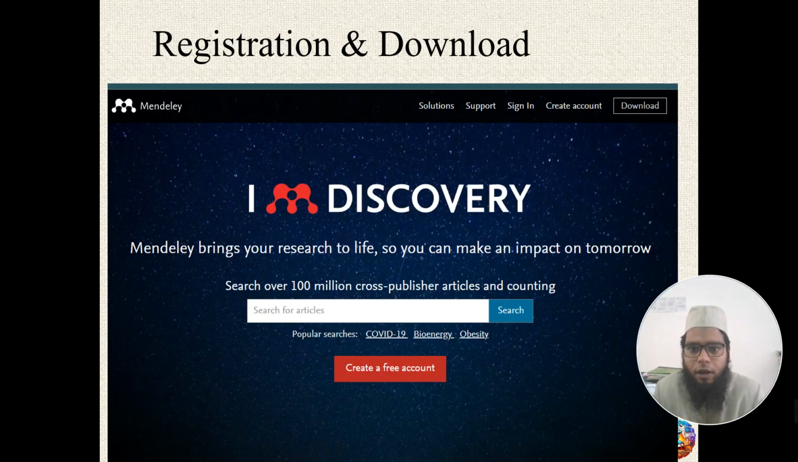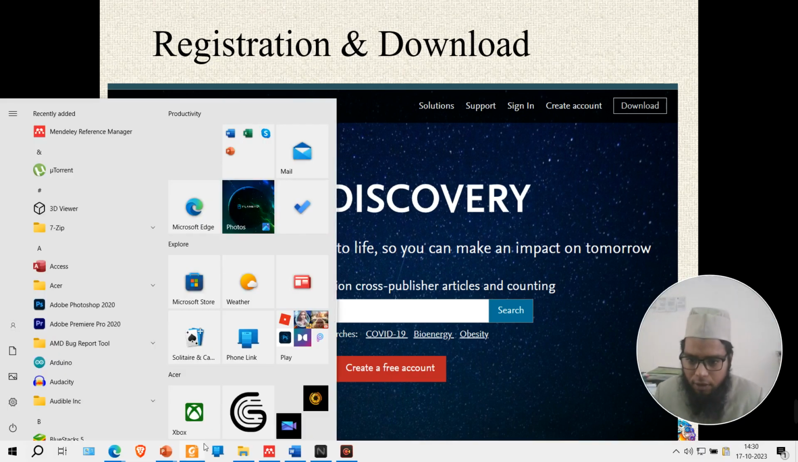Then registration and download. So first, to register on Mendeley, we will have to go to mendeley.com, and from there we can create a free account. As you can see here, it's a red icon. Let me show you online.